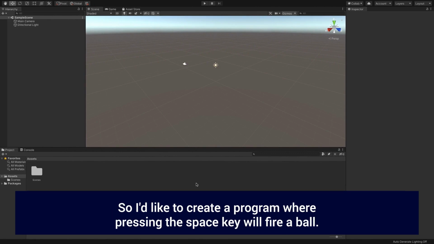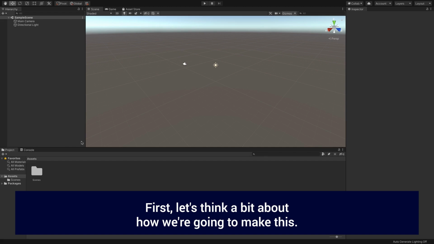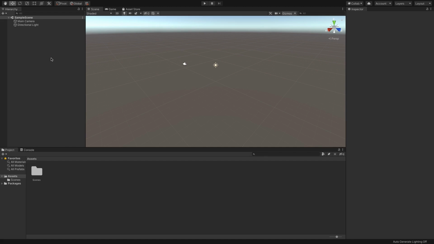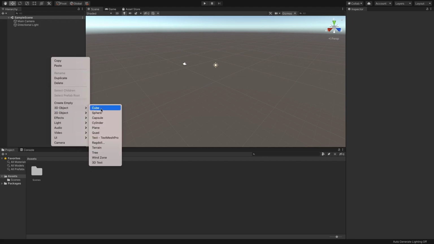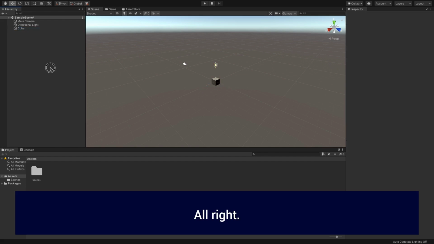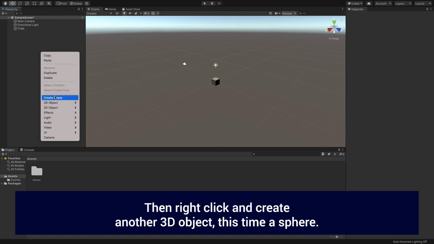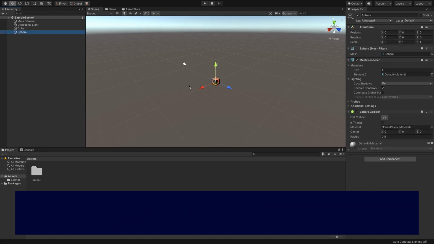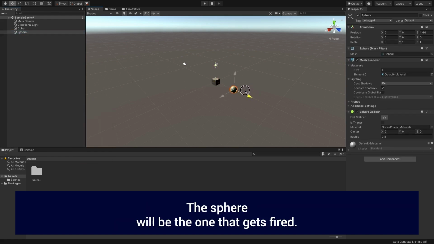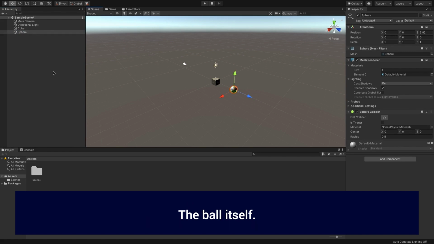So, I'd like to create a program where pressing the space key will fire a ball. First, let's think a bit about how we're going to make this. Alright, first, let's create a cube. This will be the object that fires the ball. Then, right-click and create another 3D object, this time a sphere. Okay. The sphere will be the one that gets fired, the ball itself. That's how I'd like to set it up.